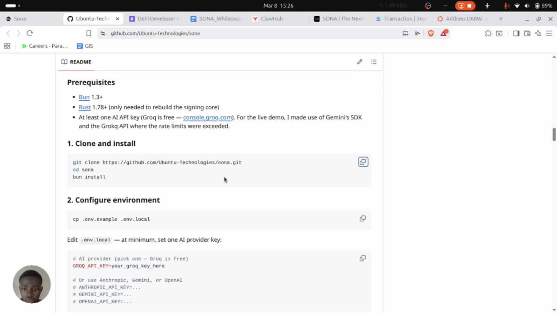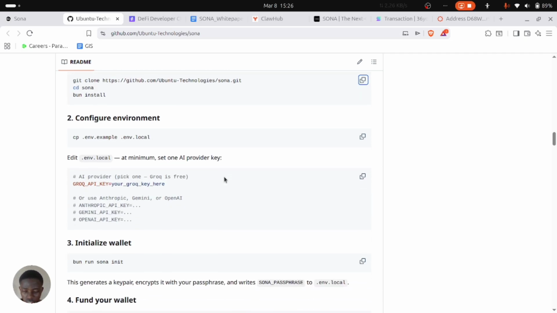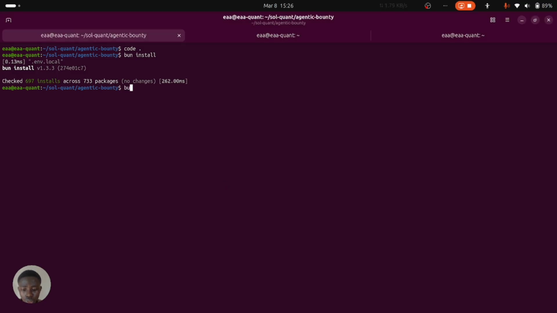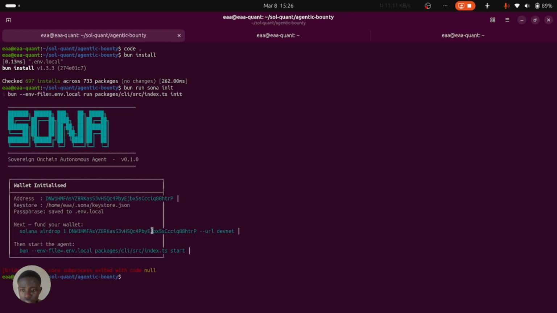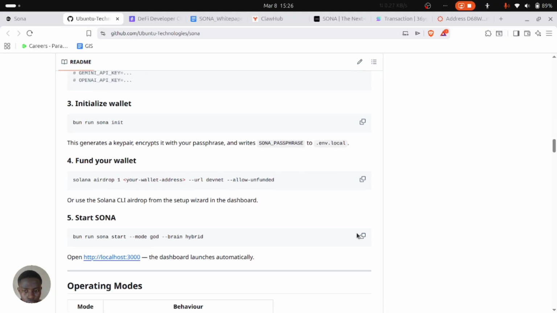Okay, all packages are in. I still have my local environment, so bun run SONA init. Perfect. So as you can see, it is saved to this wallet. If I want to fund the wallet, I can easily Solana airdrop on my CLI, or do it the other way. Yeah, as you can see here. Since it's an unfunded wallet, you can append allow unfunded, so it will easily go. Then to start the agent, just copy the command.